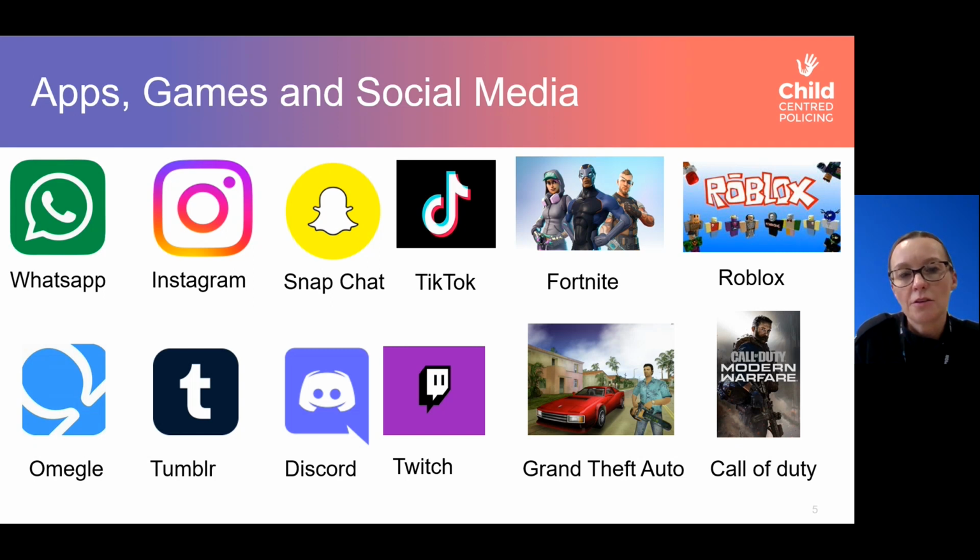You then have Omegle, which is the blue symbol at the bottom. So this is a minimum age of 18 or 13 with parental permission. The danger of this app is that pairs are randomly assigned to each other. So you will have one person named as you and the other person named as the stranger. And then you can video and text call.